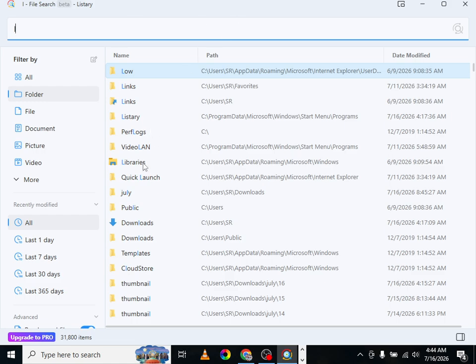File Explorer will immediately jump to that location without requiring you to browse through multiple folders manually. This feature is especially helpful if you frequently work with files stored in different locations. Instead of opening several folders one by one, Quick Switch lets you move between them in just a few seconds, making your workflow much faster.